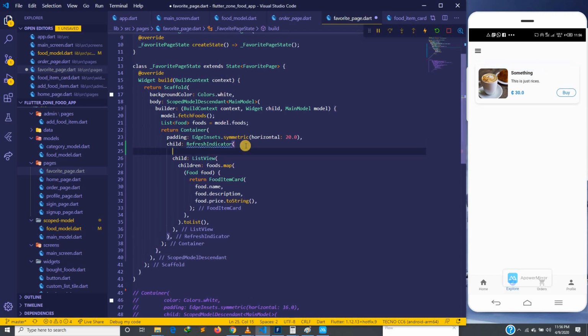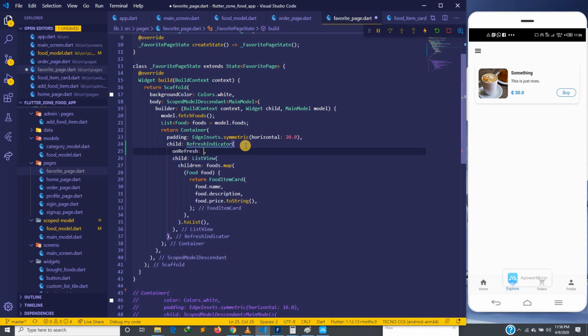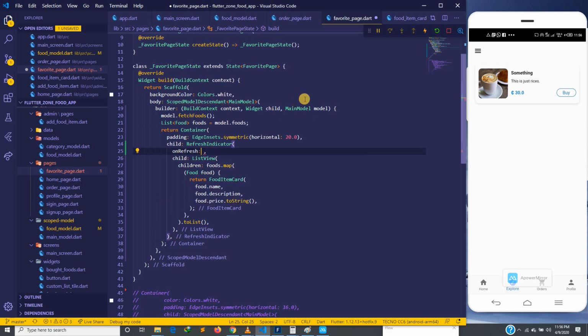This one has the onRefresh. So on refresh, what do you want to do? We want to call the method, and since we already have this whole body surrounded with the scope model, on refresh we can use the model here, and then we call model.fetchFoods.